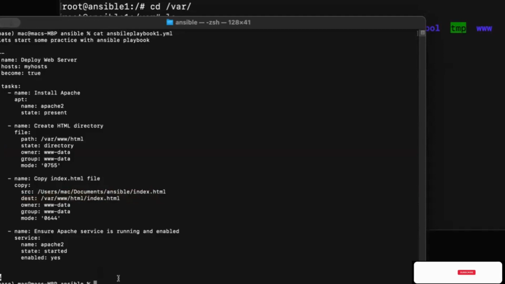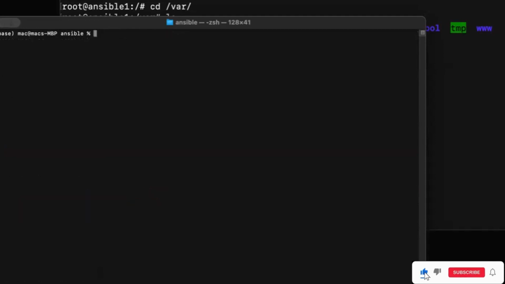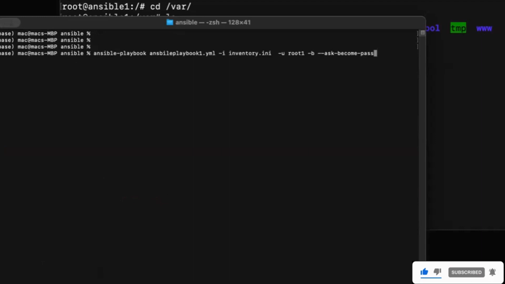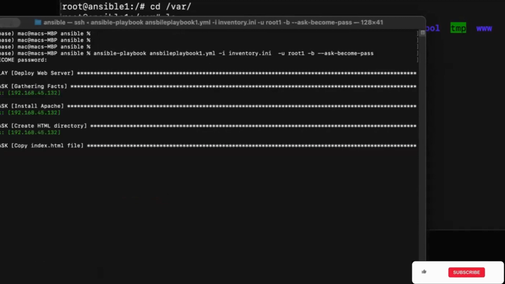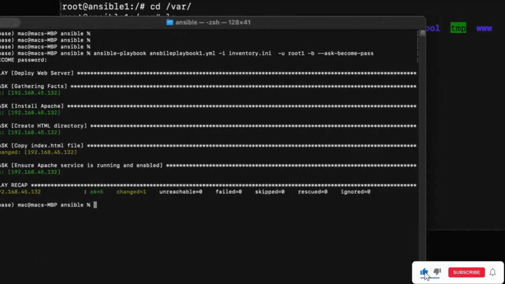Now I have to run this command again. So what was my command? This one: ansible-playbook, YAML, inventory file, and root. And it will ask the password and run it. So let's see. That thing changed one. So something it's changed on this.